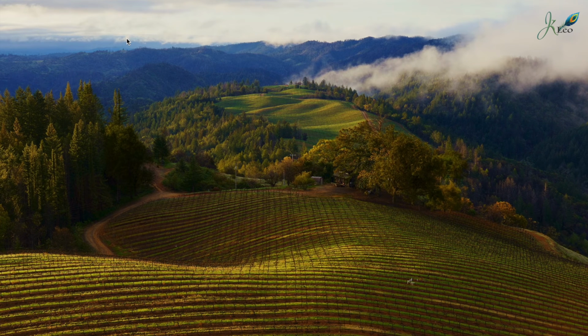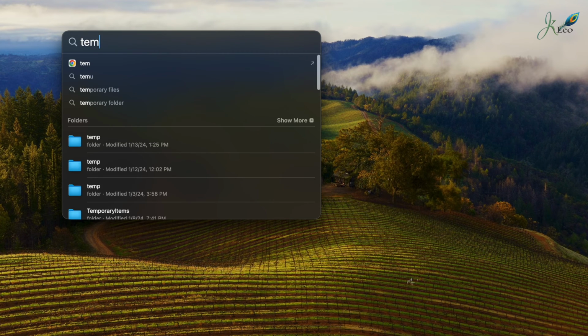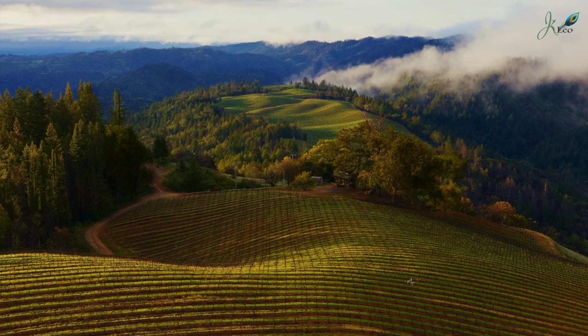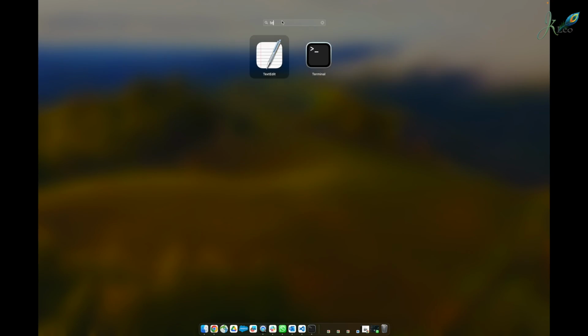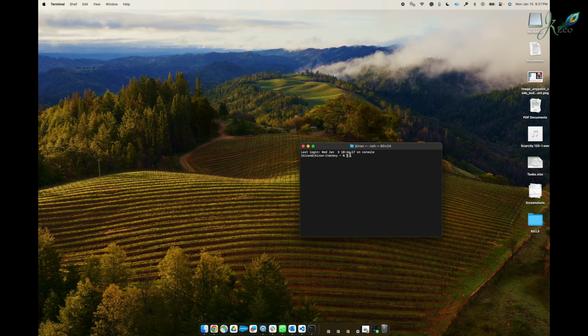Now installation is complete. So to test the installed Node.js on your Mac, you would need to open the terminal, and the way to open terminal is just by searching for terminal here, or you can go to apps. You can just type in here terminal and you can go to terminal.